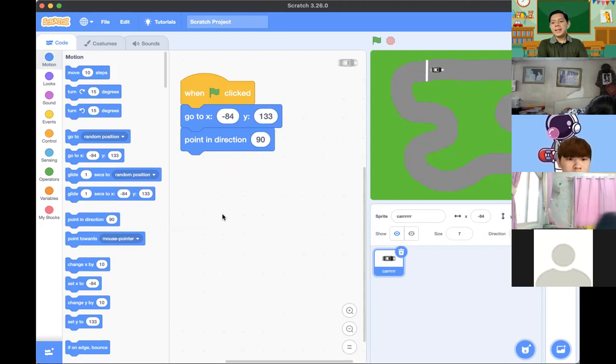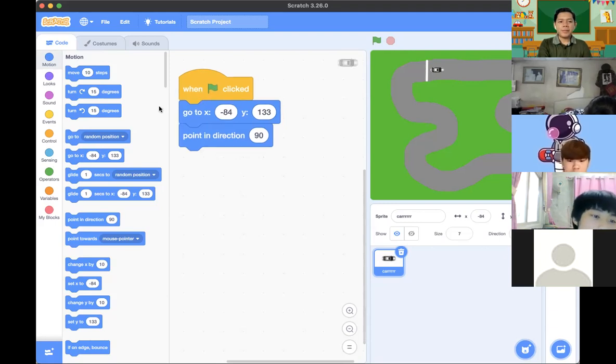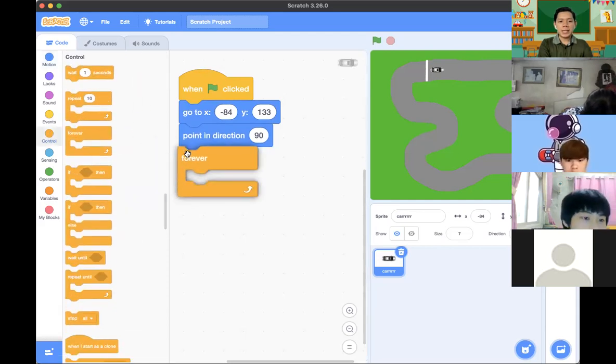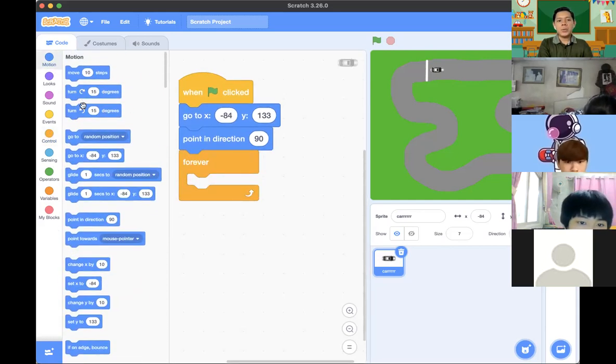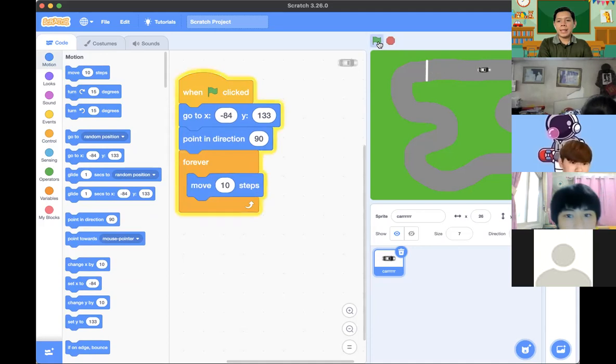Done? Okay, so now how can we make it move like non-stop? This will automatically move. When green flag clicked, forever move. We can just connect it here: forever, and then we can use the move 10 steps block. In that case, the car can now move, but I think 10 steps is very fast, so maybe we can just change it to 2.